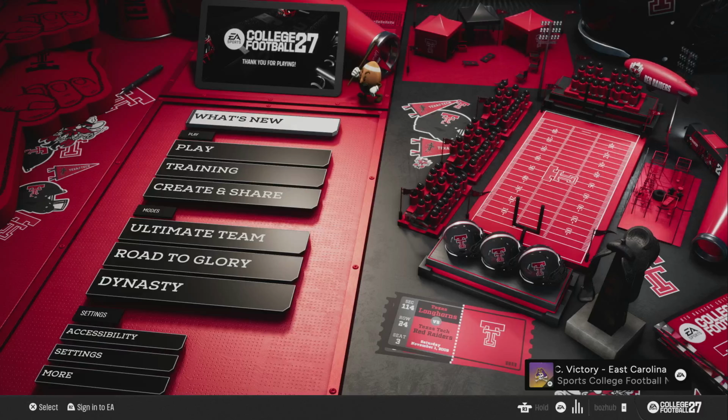In this guide, I'm going to show you how to turn on or off auto snap here in College Football 27.